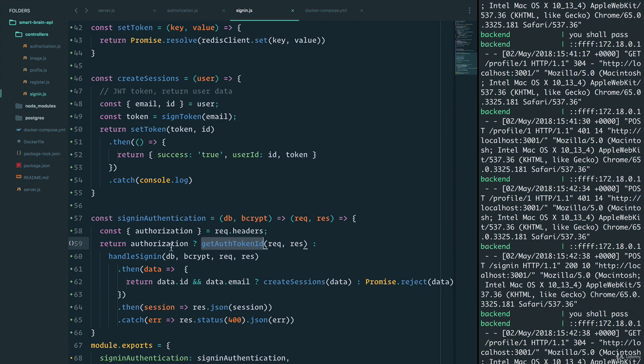And then if they don't have an authorization header, this is their first time signing in, make sure that we handle the sign-in to check all these things, create a session, add a data point in our Redis database, and then finally return their session with their token and ID so they can do whatever they want, like getting profile.